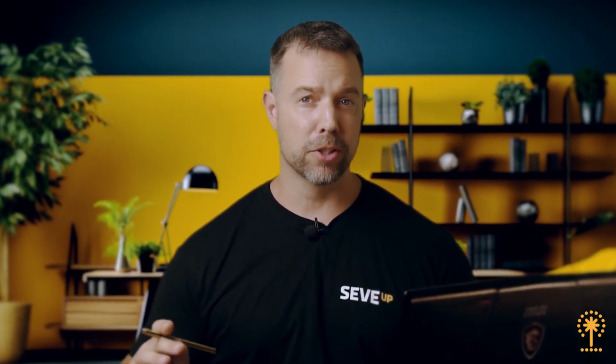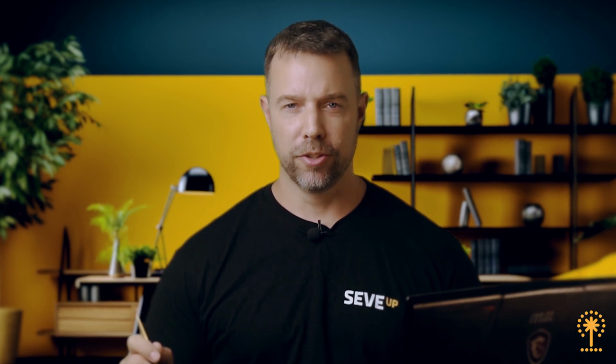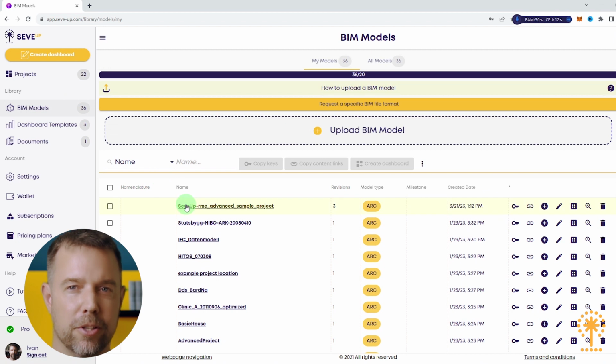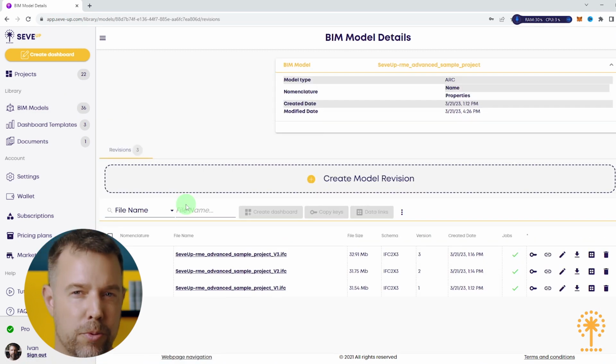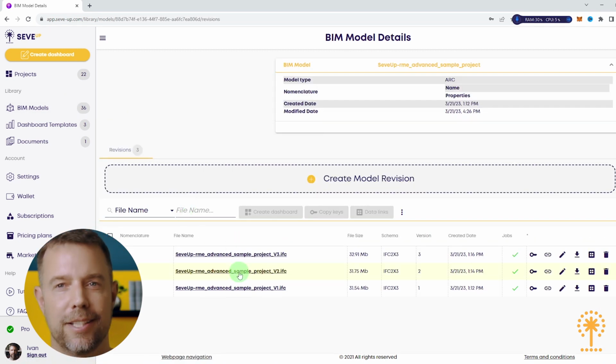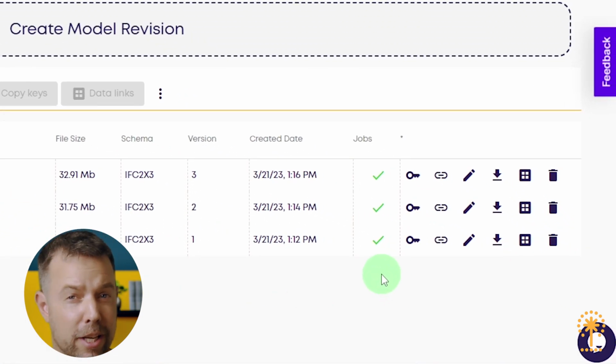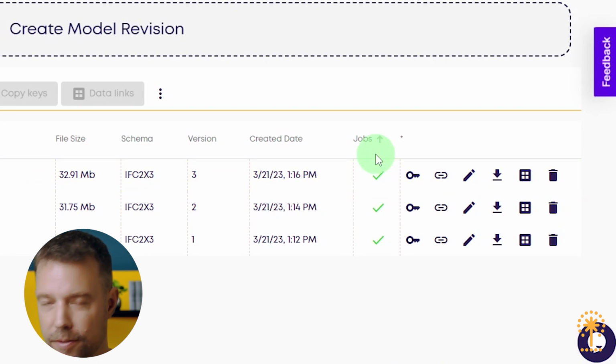First of all, we need to make sure that we have a BIM model ready on SeveUp app. To do this, we go to the BIM models folder and click on the BIM model that we want to use. This will take us to the BIM model details page. Check that it has uploaded properly, looking for the green tick under Jobs.